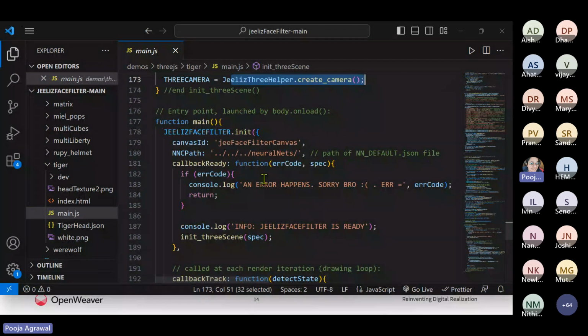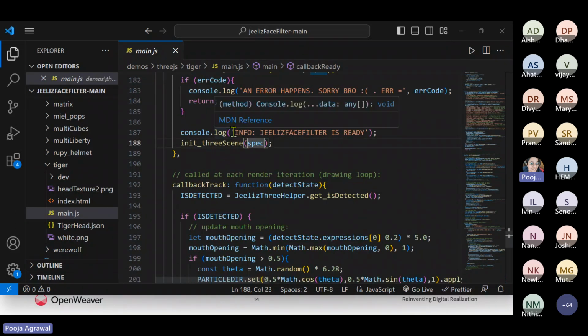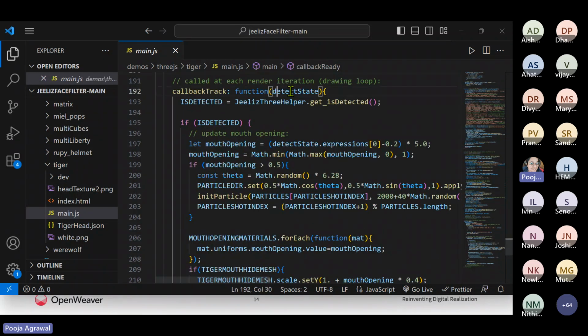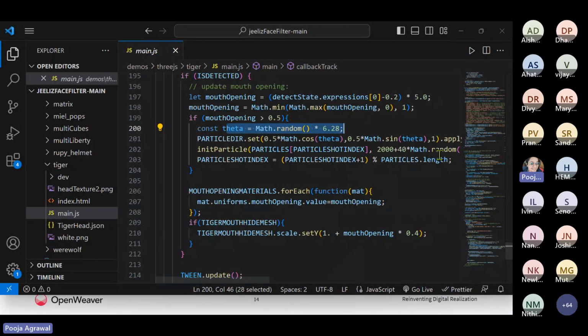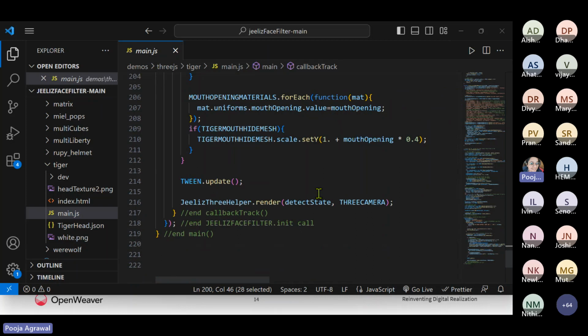Then within the main function is where we are loading the error code. Let's say there is an error, so that would be showcased. If not, then jealous filter is ready, which would log on to the console. Then your function called detect state would load. This let mouth opening detect state would also have, as we earlier talked about, whether mouth opening is detected or not. If this opening is greater than 0.5, then this math function would run. Accordingly, the particles would start showing up. And we could just recheck once.